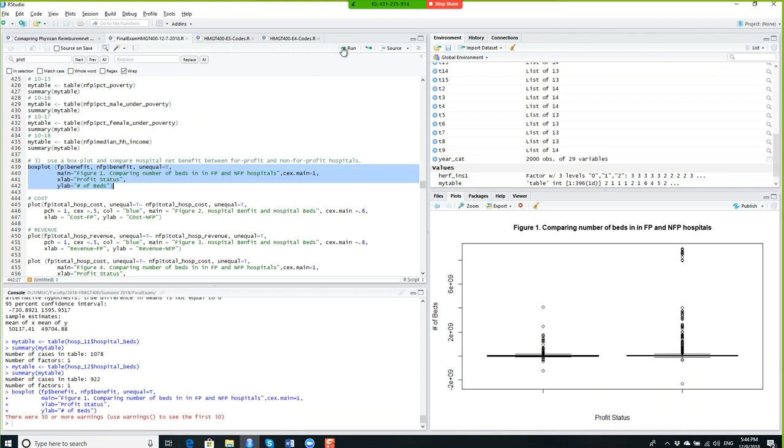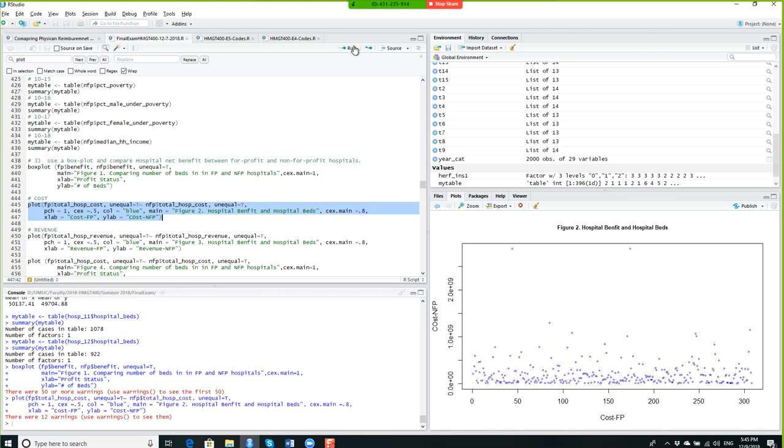I don't need to run it again. If you face this kind of error, where there are 50 or more warnings, that's fine, as long as you can see the plot. Never mind the error from RStudio. This is the box plot. This is a scatter plot. You need to report this as a scatter plot. This is a scatter plot comparing total hospital cost between for-profit and non-for-profit.